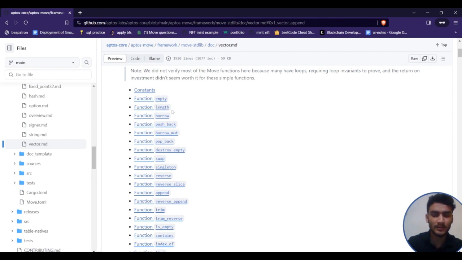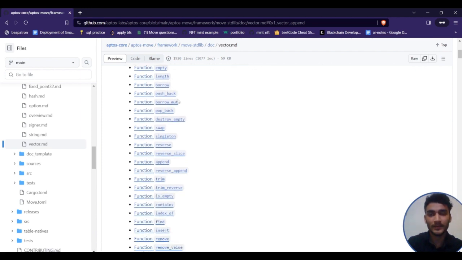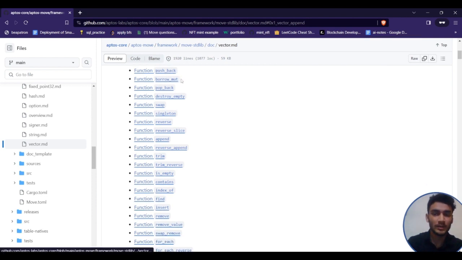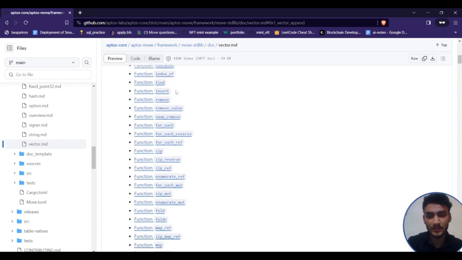Empty and length, basically to get the length of the vector. There is borrow to read the vector. Push back, basically add a value to the end of the vector. Borrow mut, we can read the value as well as write the value. Pop back to delete the element from the end, and all these functions. There is also reverse, basically reverse the vector.